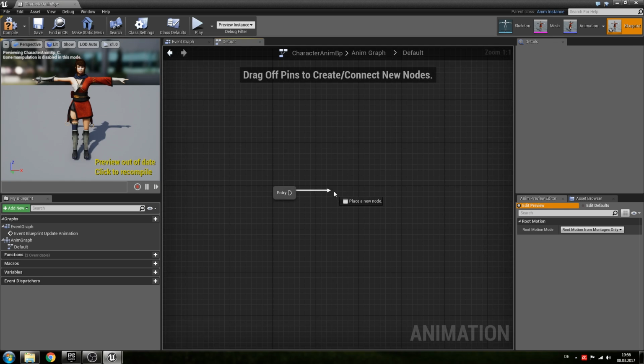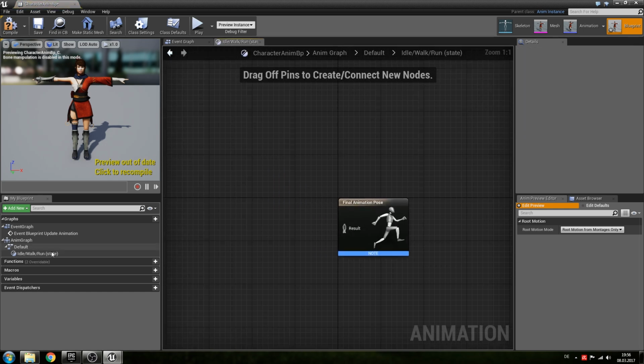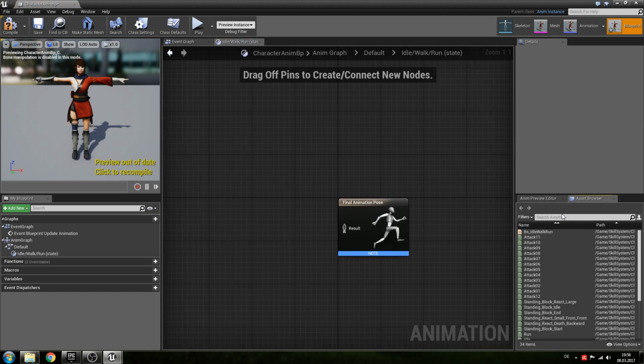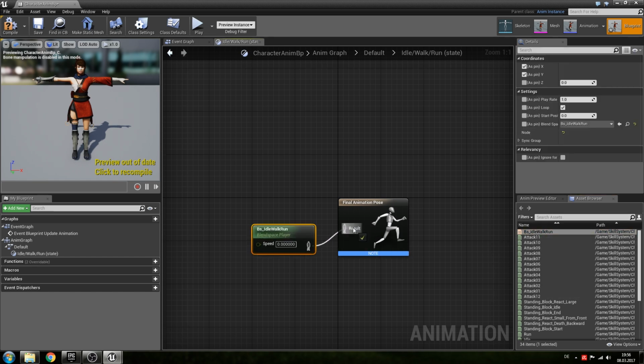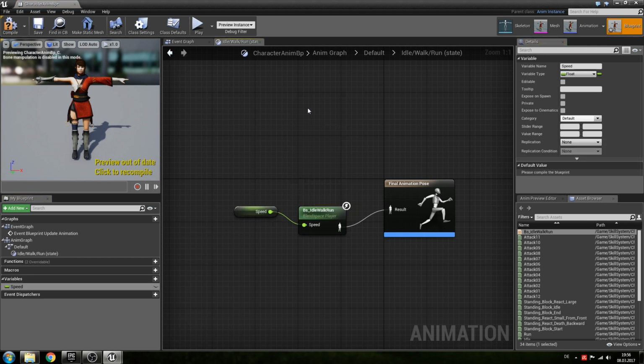Open that up. In our entry, we will add a new state, idle, walk, and run. Open that up. Here we'll search for our BS idle walk run, connect that to the result. It will ask for a speed, promote that to a variable called speed.